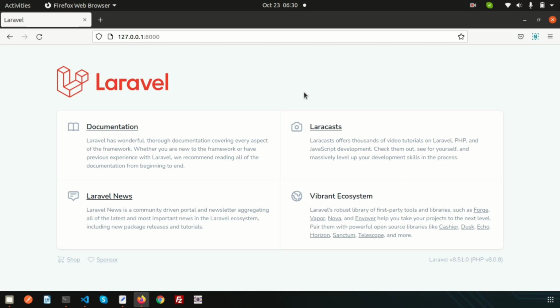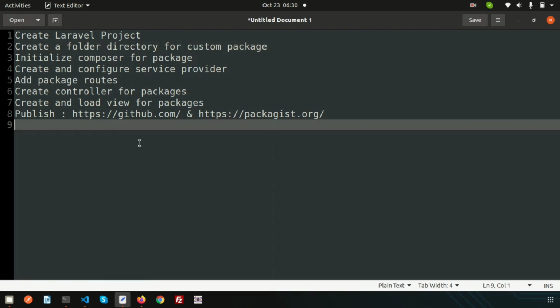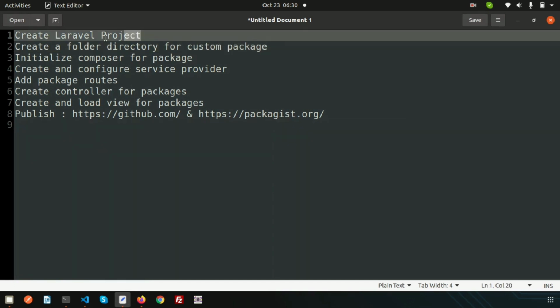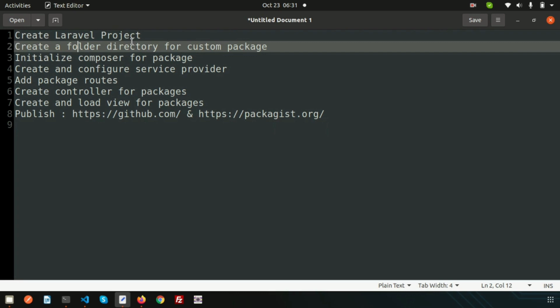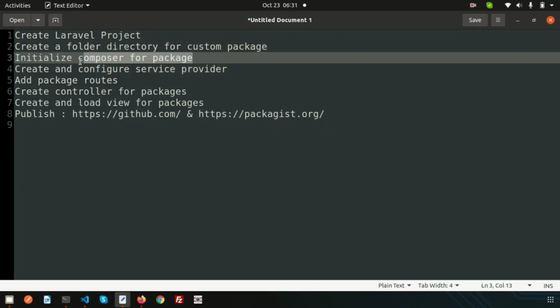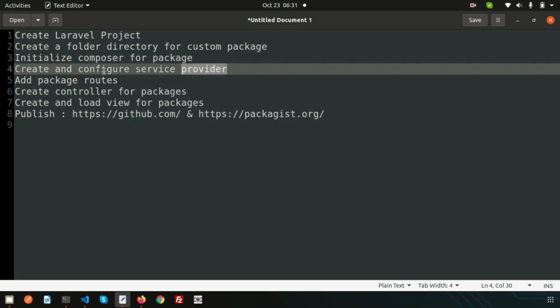In this video, we're going to learn how to create your custom package inside your Laravel application, or how to create your own custom package, right? So we need to follow a few steps. Basically we need to create the Laravel project first. After that, we need to create the folder directory for our custom package. I will show you each and everything, how to create this directory and what the directory structure will be, and then initialize the composer and configure service provider, routes, controller, views, all those things, and finally publish.